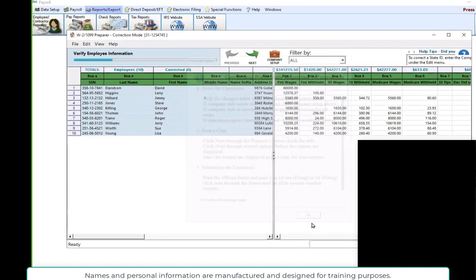So we're going to click OK on that. And right up here, David is our pastor that we had said that we needed to fix. And if we now notice, his box 1 federal wages still shows $80,000.